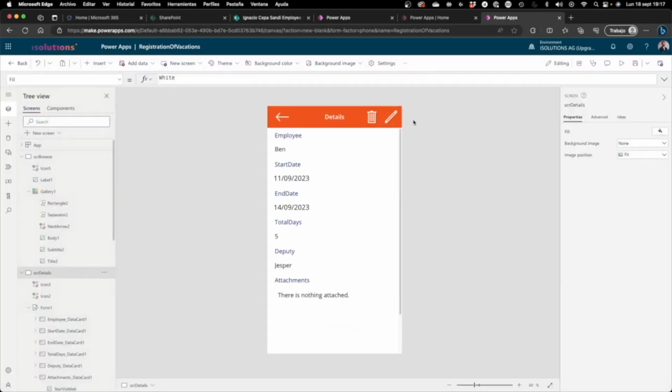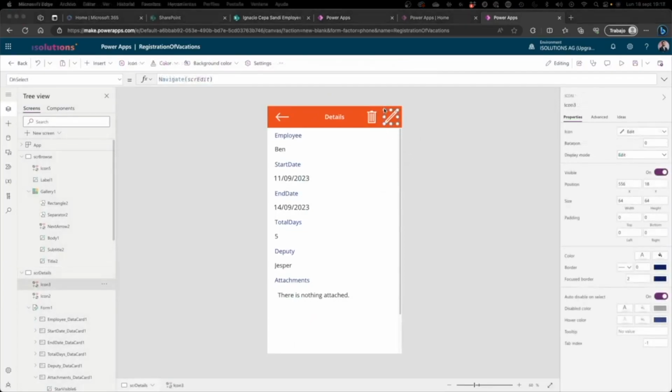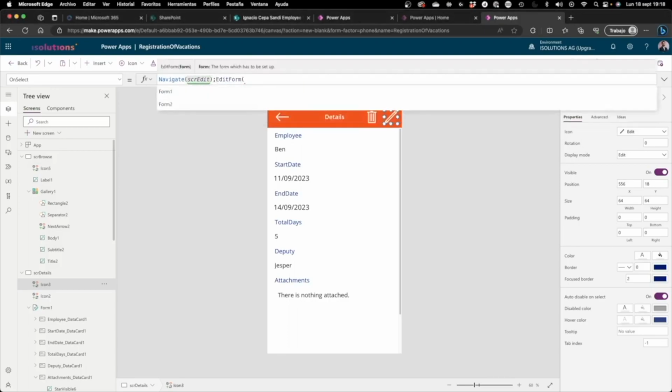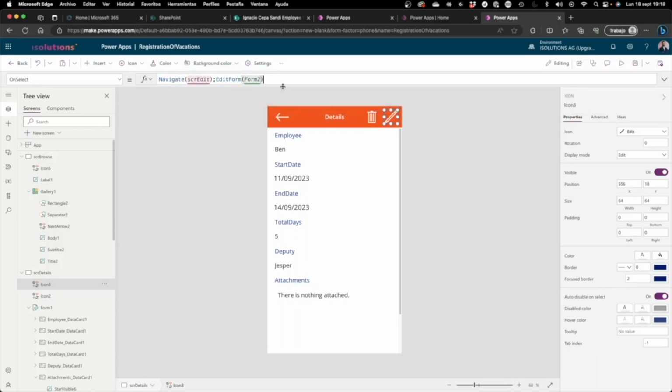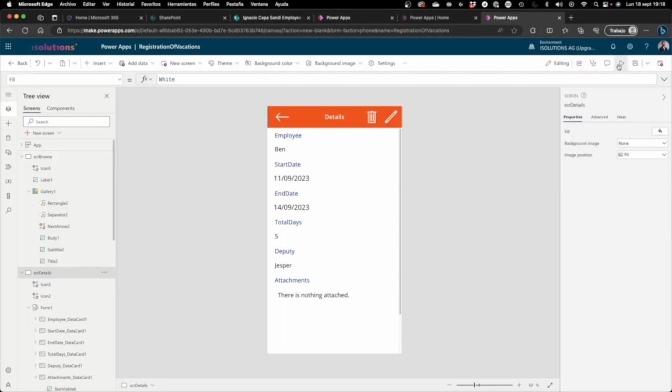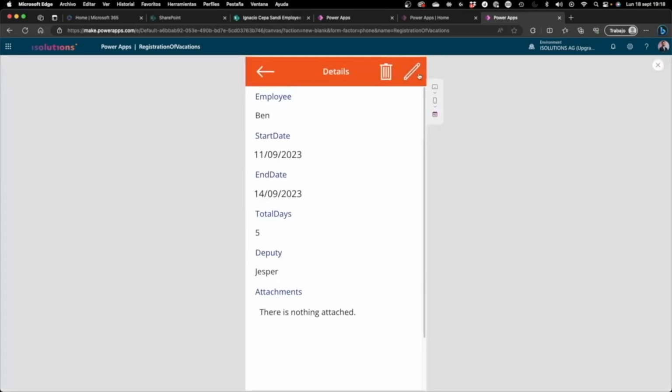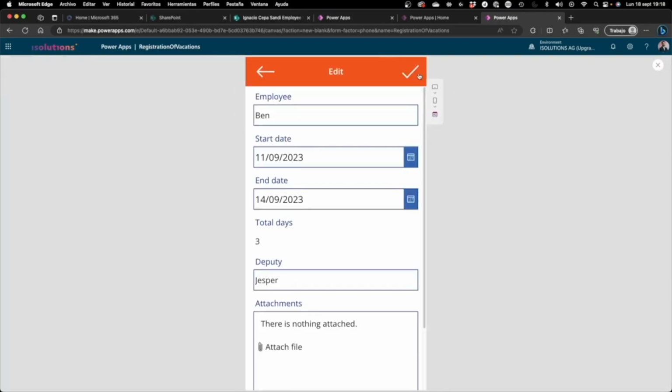So what I need to do is change this formula here. I want to not just navigate, but also edit the form. So again, with a very clear formula, which is called EditForm, I want to edit the second form, the form I have in my edit screen. Right now the behavior is exactly the same as I showed you before, because until now we've been only editing. And when I hit the pencil icon, I get to edit values here.